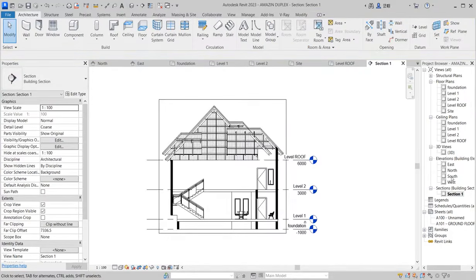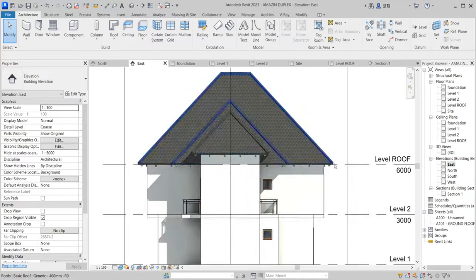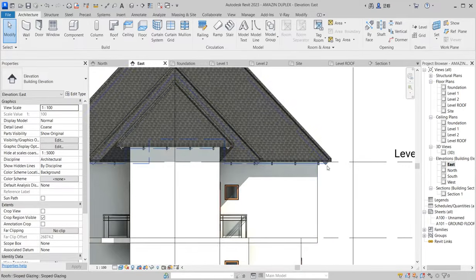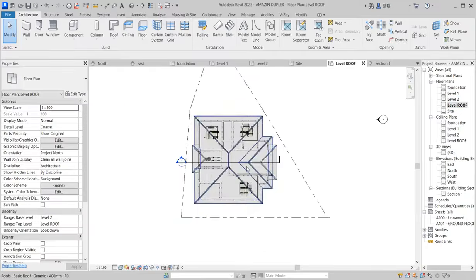What we do next is go to the east elevation and look at the pattern in which you want to create your concrete fascia. Go to the roof level, and there, underlay, move it. I don't need it again.